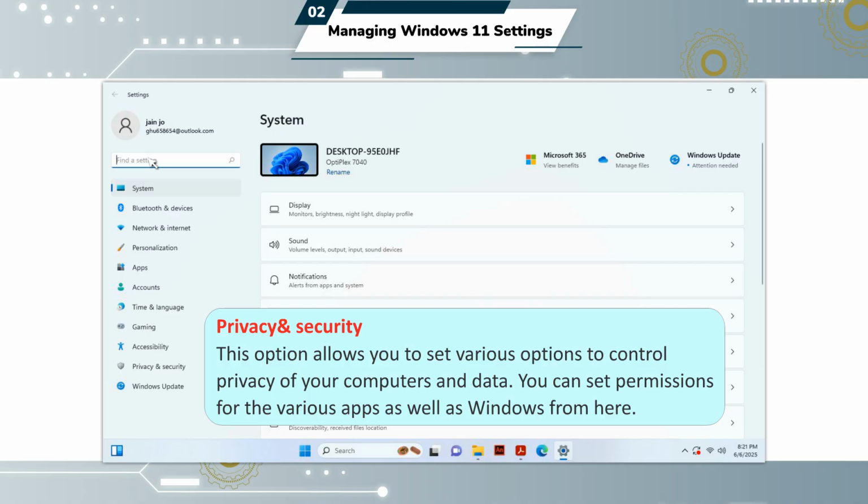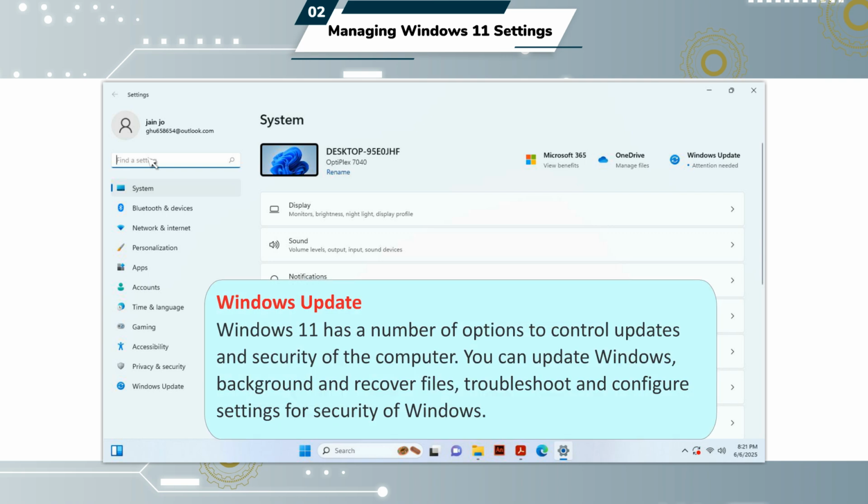Privacy and security. This option allows you to set various options to control privacy of your computers and data. You can set permissions for the various apps as well as Windows from here. Windows Update. Windows 11 has a number of options to control updates and security of the computer. You can update Windows, back up and recover files, troubleshoot and configure settings for security of Windows.